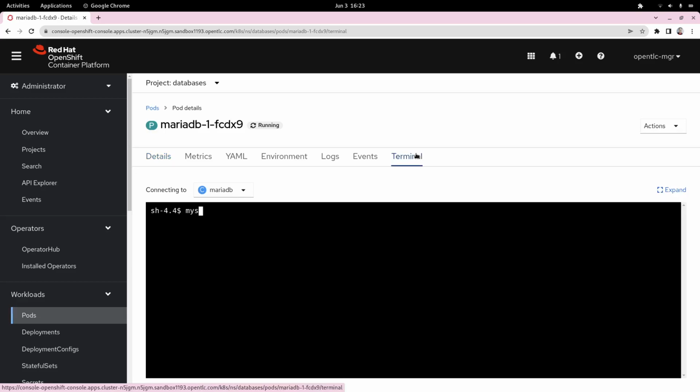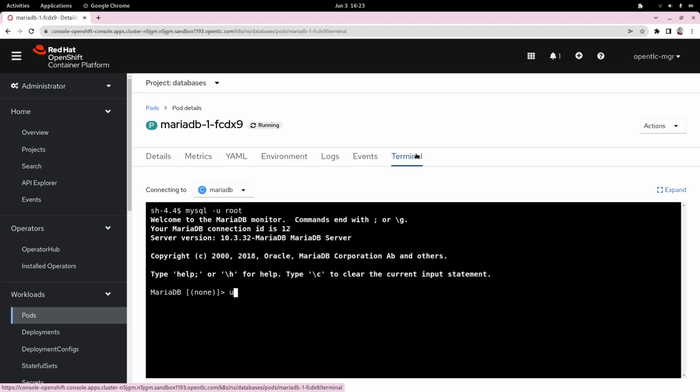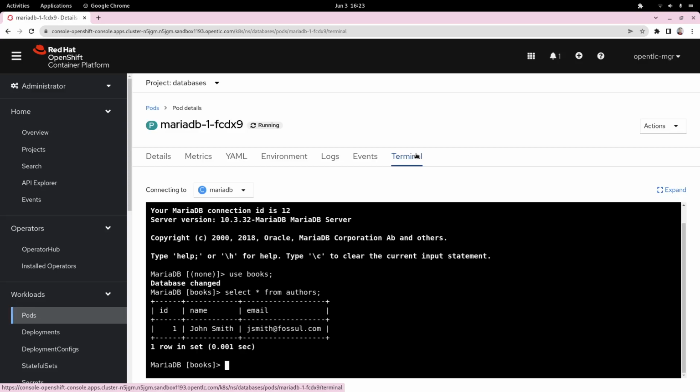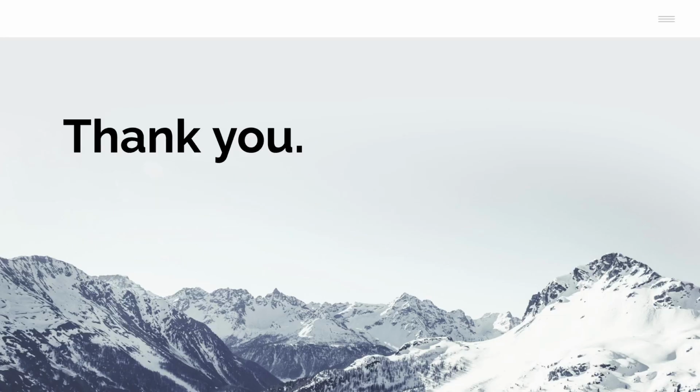So I'm going to connect to the database here, and then we're going to do our select from our authors table, and the table should be back as well as the entry for one author, John Smith. And as you can see, it is, which means we successfully recovered that data, and the restore was in fact successful. This concludes what I wanted to show you.